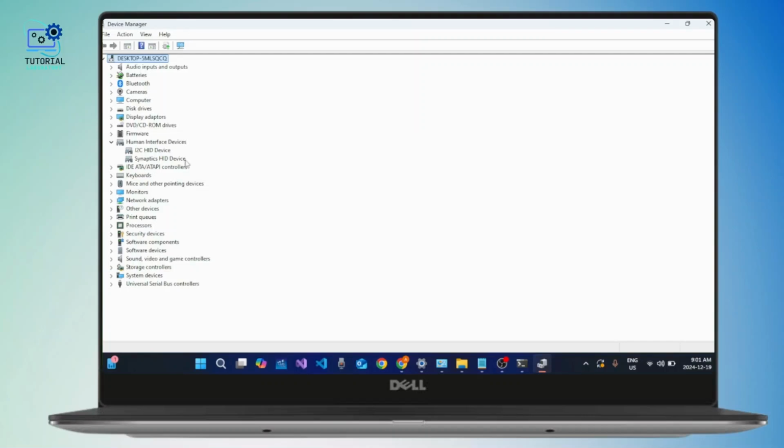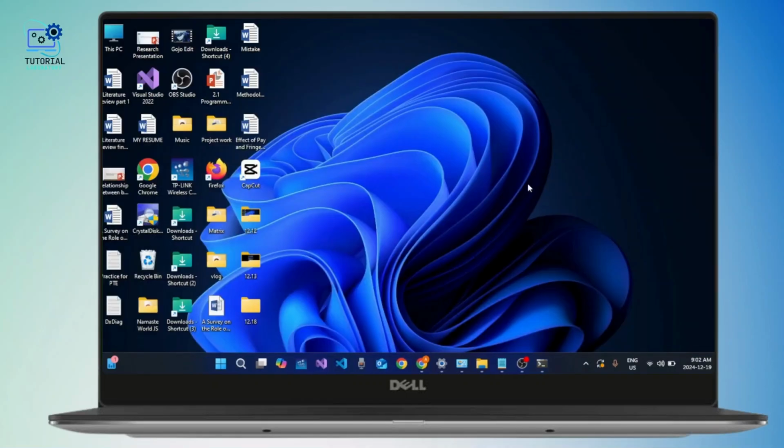If you have got that option, you simply need to right click on it and choose Disable device, then enable the device. Currently there is no such option here. So if you have it, you can follow the process to fix your issue. Lastly, you need to restart to ensure the changes take effect and check if the touchscreen calibration option is restored.